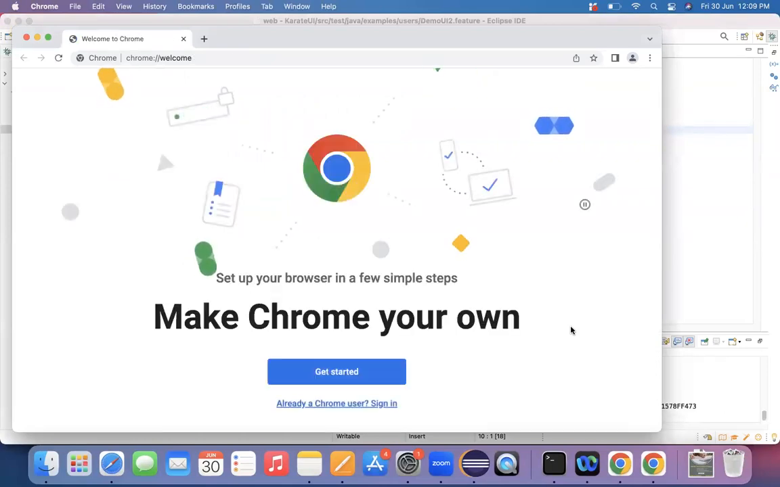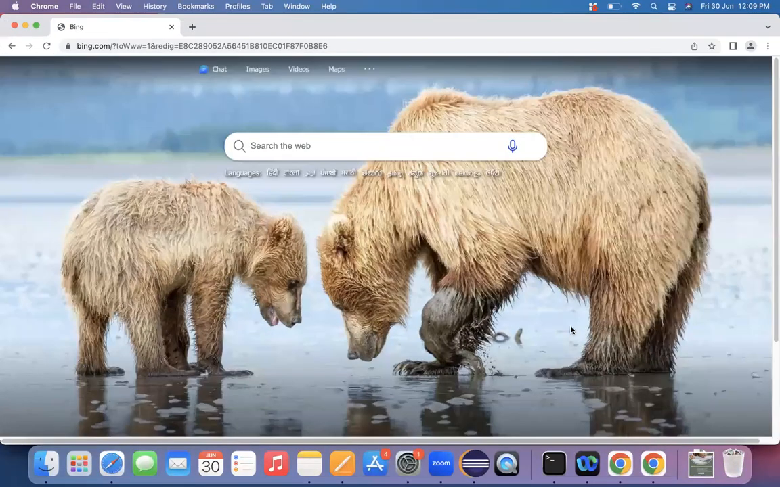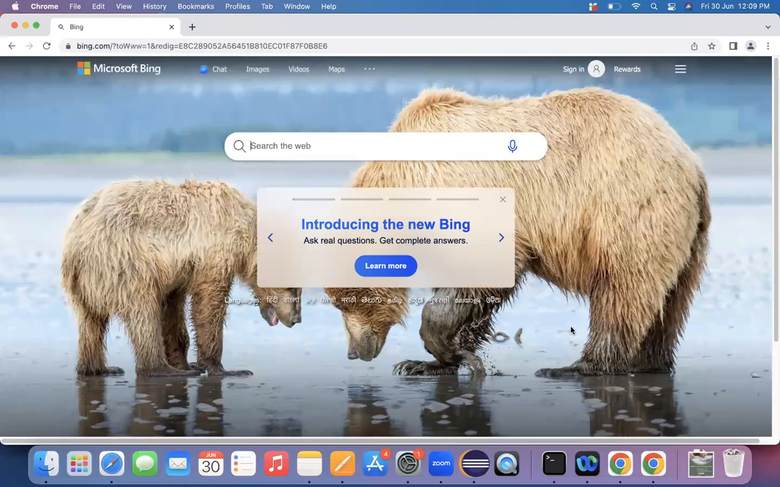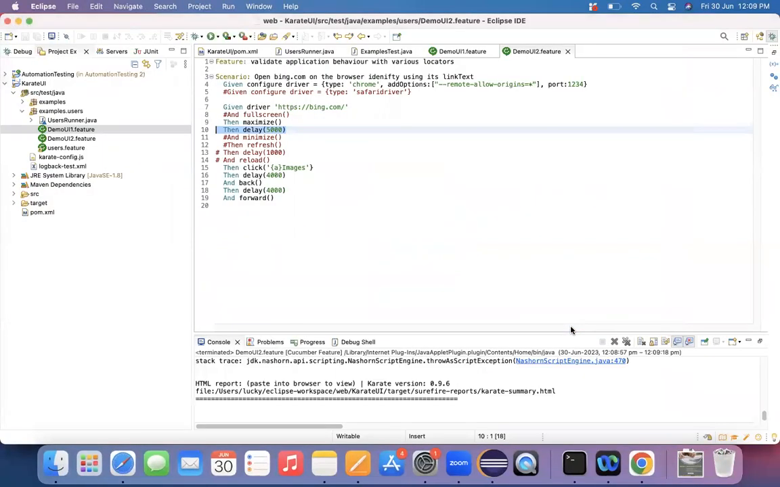So bing.com is the application that we are opening. Yes, and now it should maximize and click on images after a few seconds. Again, it failed here. Then click on this images. This is the only thing that we need to use, right?